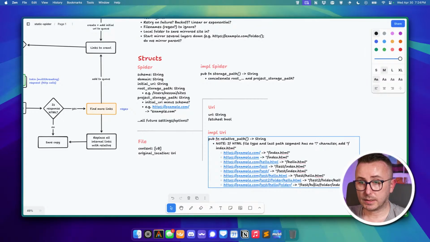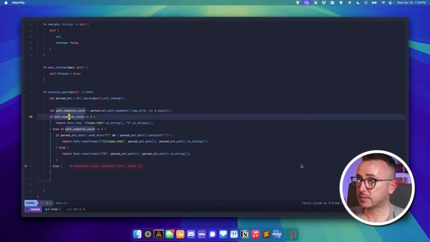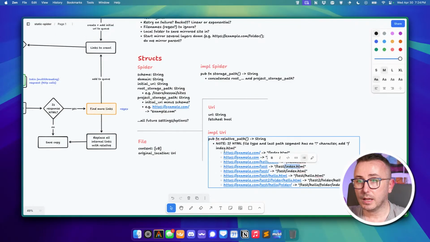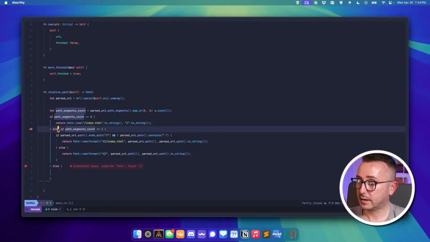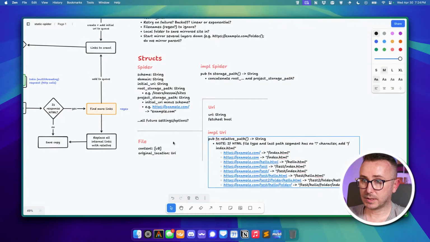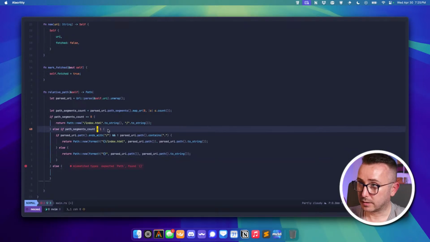So what we really need is a way to determine just the final segment. If the final segment has a dot, we treat it as a file and we just leave it the same. If the final segment does not have a dot, we append slash index.html. Okay, so that actually makes more sense. So if path segments equals 0, then we're just doing new HTML. Otherwise, else if path segments count is greater than 0.